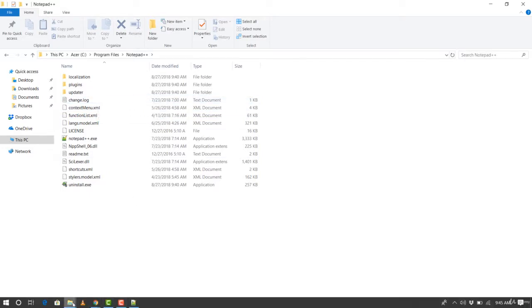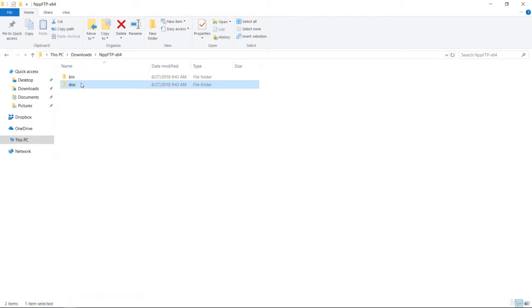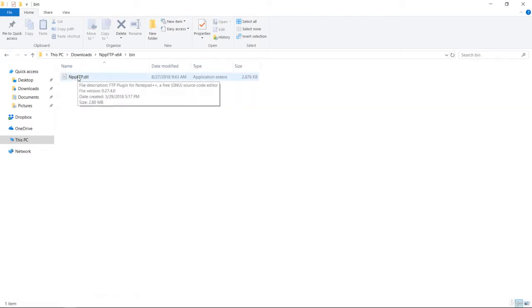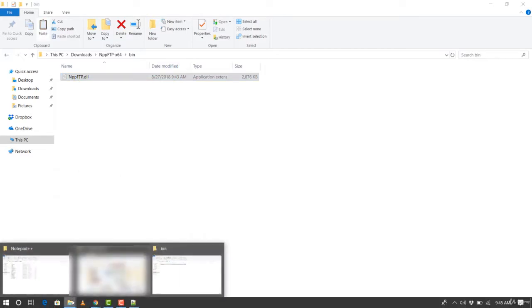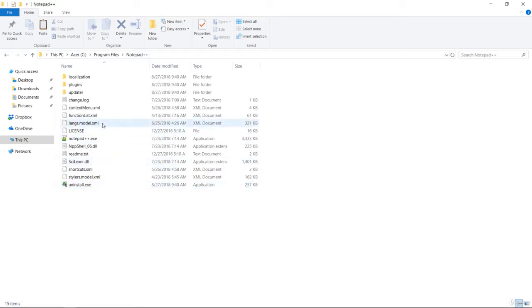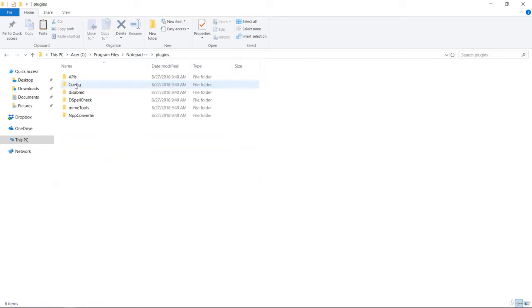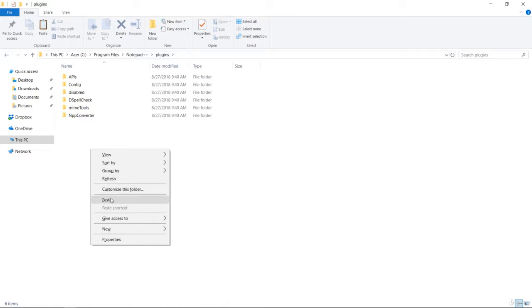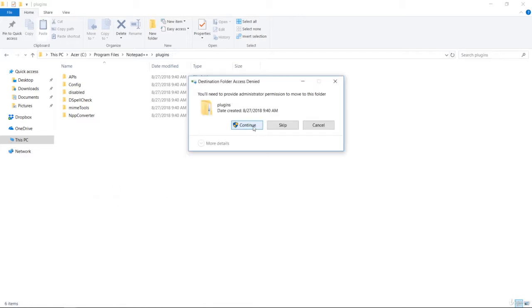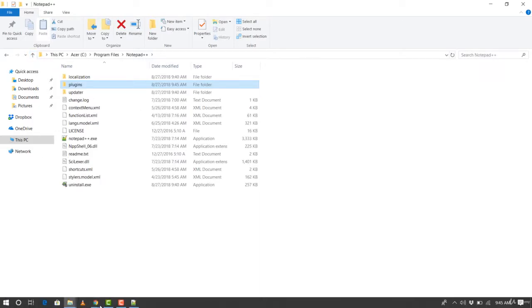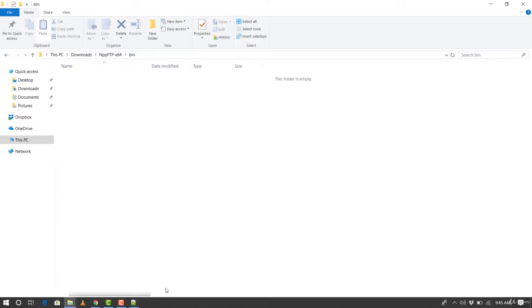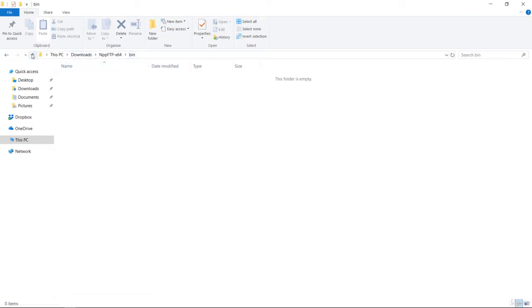And here's what I'm going to do, all right? I'm going to go back in here. What I'm going to do is I'm going to go into bin. I'm going to cut the NPP FTP DLL. Let me cut that. And then I'm going to go back to my Notepad++. And then in here where you have plugins, I am going to paste the DLL in there. All right. Provide admin access. All right. So make sure the NPP FTP.dll file is inside your plugins folder. Now I'm going to go back to the original folder. So bin is empty. We don't need the bin anymore.